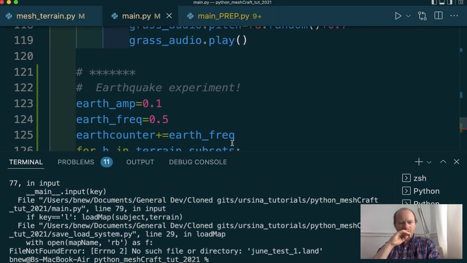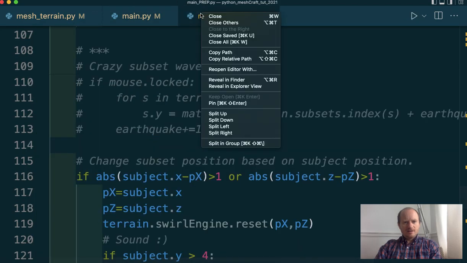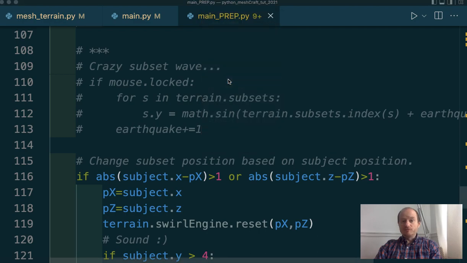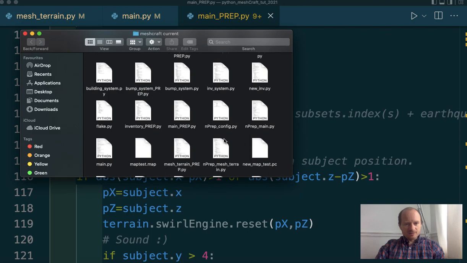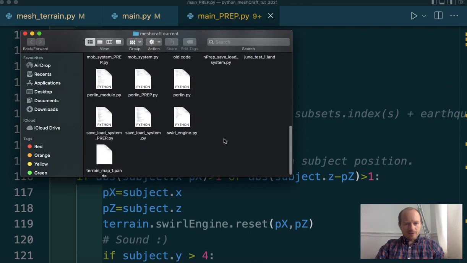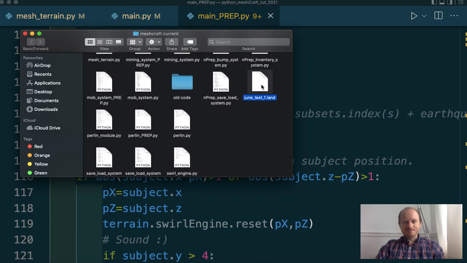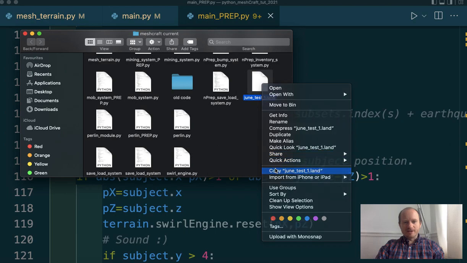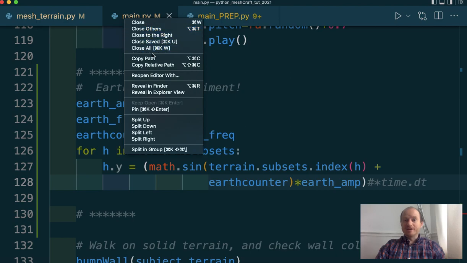I can't remember. Oh dear. Oh, because June test 1 isn't there. Let's just go and yoink one from here. So if I open or reveal in Finder, I've made in preparation just now a new map. Where is it? June test map. There we go. So I'll copy that, and then we'll open up this guy's folder, i.e. the project folder that is on the GitHub repository.